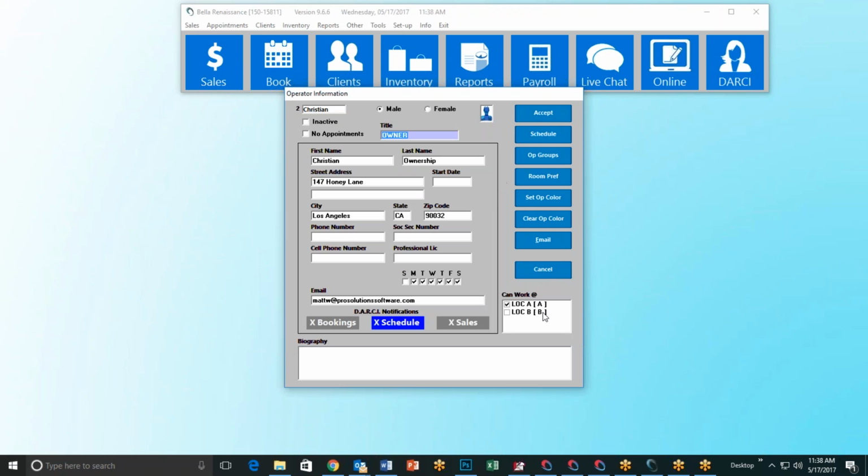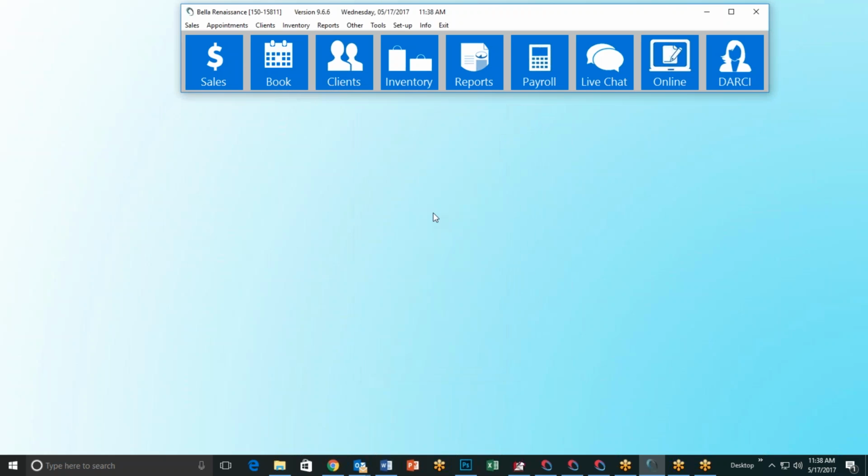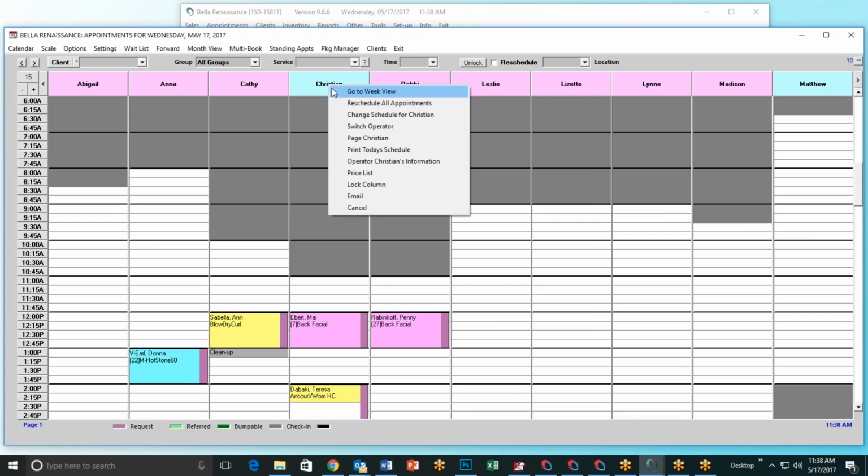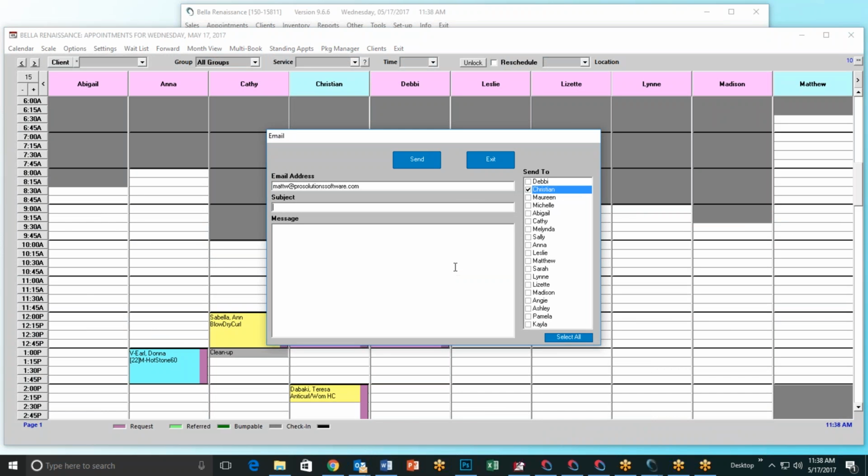Okay. All right, so that's one way to do it, right through the employee file. Also, if you were in the appointment book, you could right-click on an employee and you could select email and exactly the same thing comes up and it works precisely the same way.